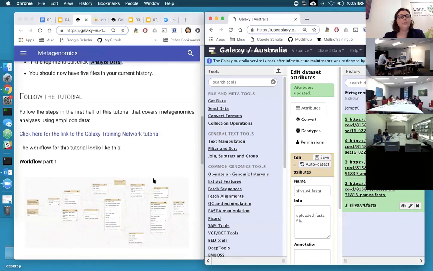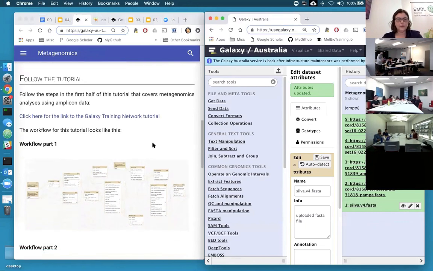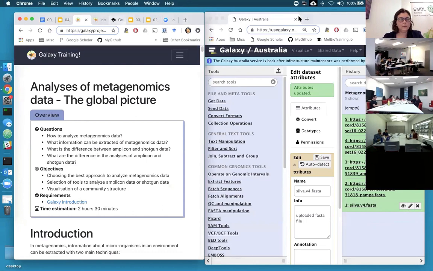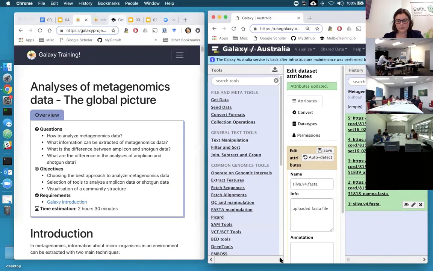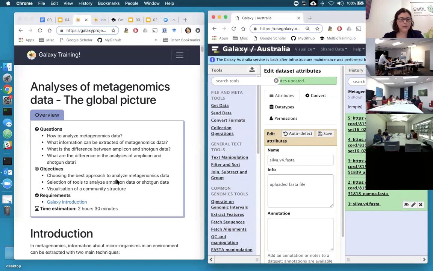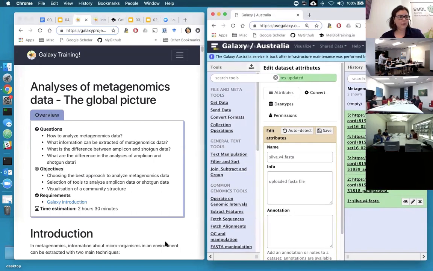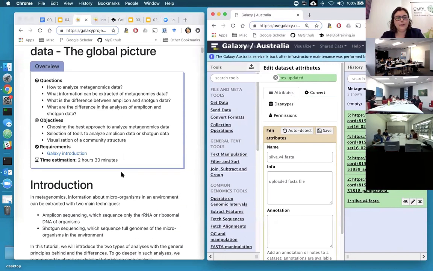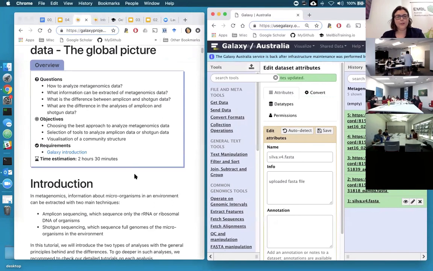So now we'll follow the Galaxy Training Network tutorial. I've put a link to that in the tutorial material. Okay, so I'm going to follow the instructions in this tutorial and you can follow along with me. If you get stuck, please just let me know in the chat window, or if you want me to repeat a step. So we'll do half of this tutorial today, which is the Amplicon metagenomics steps.